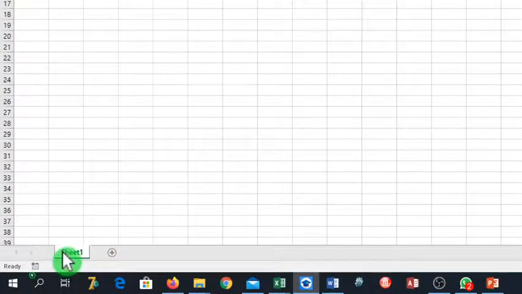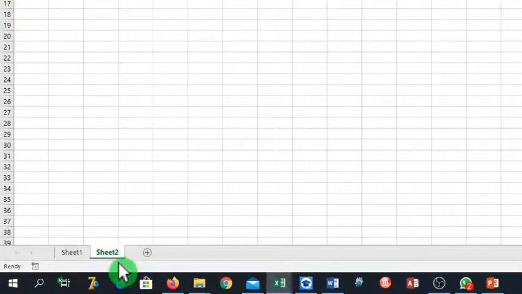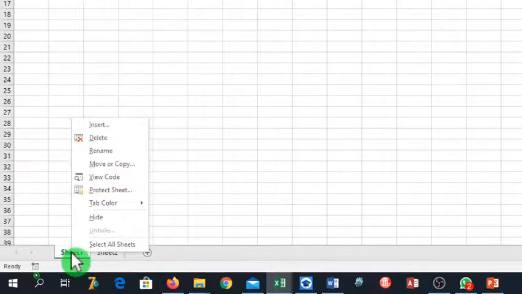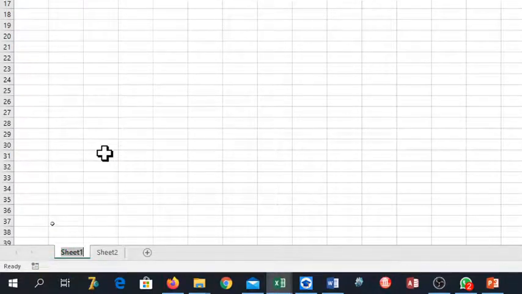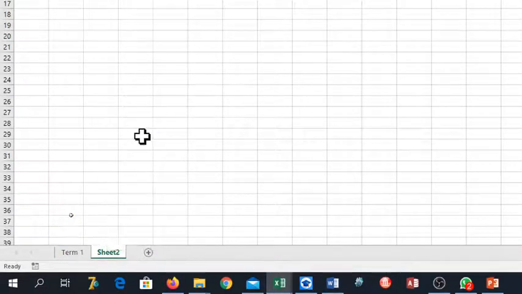So right here in the bottom, we find our worksheet. If I want to add one, I can simply press on this plus, and I've got a second worksheet. If you want to change the name, you select it and you can right click on it and say rename. So I can call that, just as just now I said in my example, term 1. I can delete a sheet as well. Right click, delete.